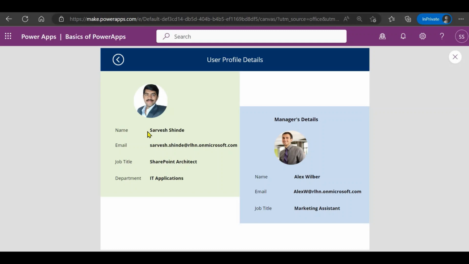In this video, we'll be looking at how we can get the user profile details, mainly how we can get the manager details in the Power Apps. If you look at the screen, these are my details, who is logged in, and these are my manager's details. So let's see how we can get it quickly.